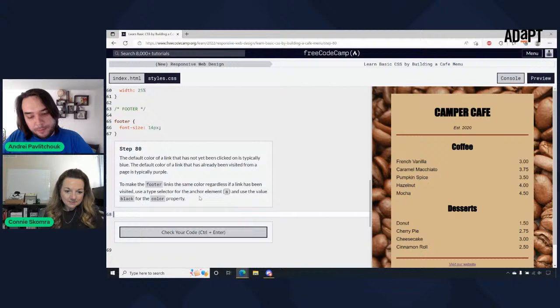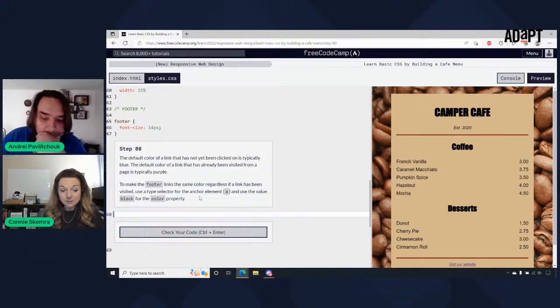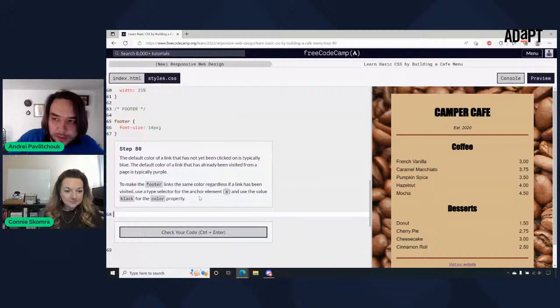So what we need to do is make the footer links a type selector for the anchor element. So we want to select the anchor element first. So let's create a selector for the anchor element. So that would just be A. Yep. Okay, I got it.